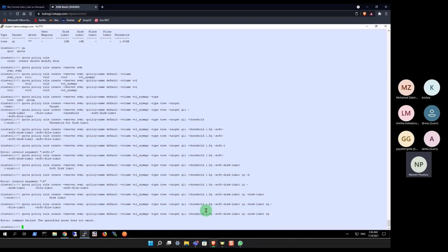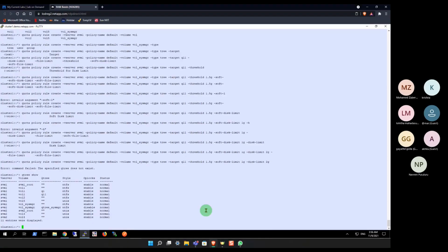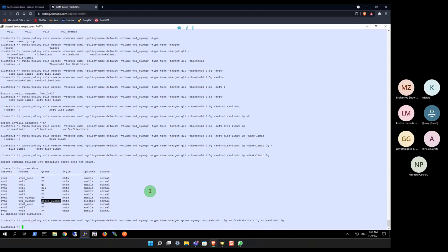Specified Qtree does not exist. Qtree show. Oh, okay, sorry. On top of that volume, we don't have that Qtree, right? That is on a different volume. Now, what I'm going to do, I need to provide this one, the Qtree created from System Manager. Yeah, that's it.